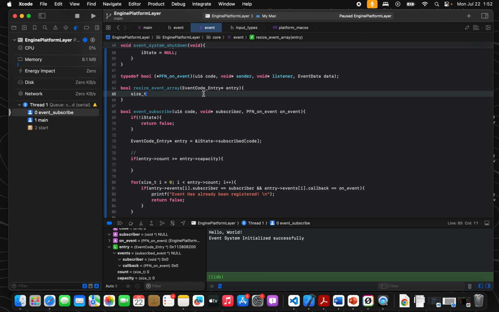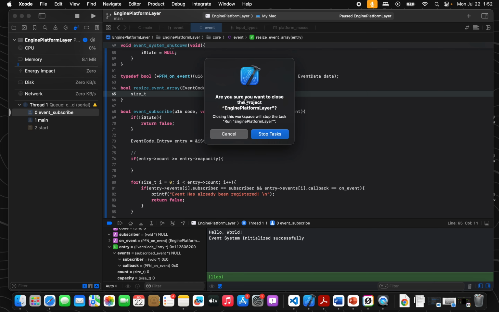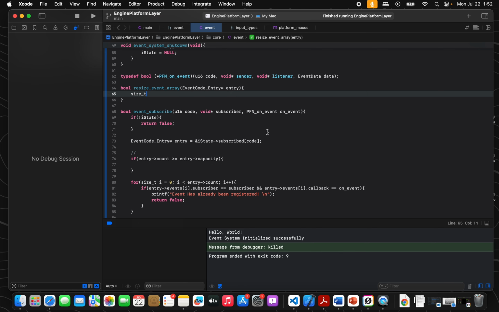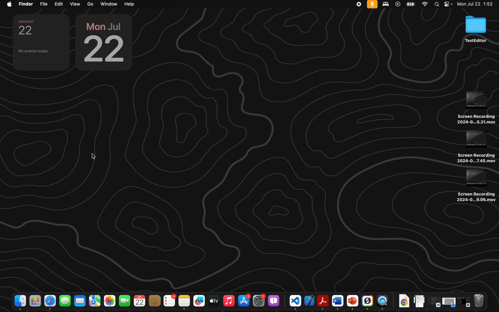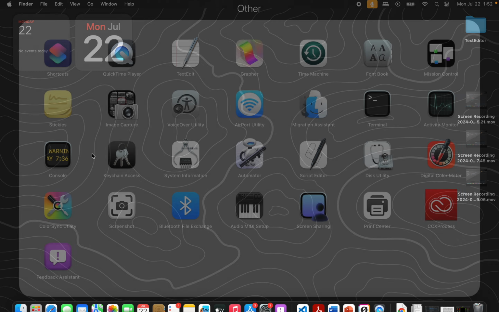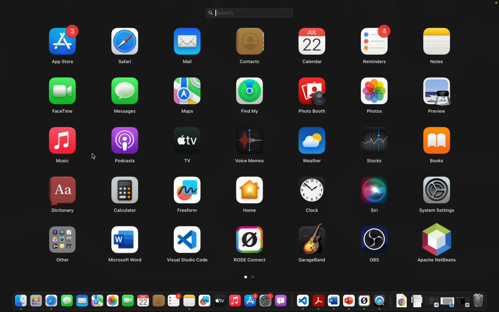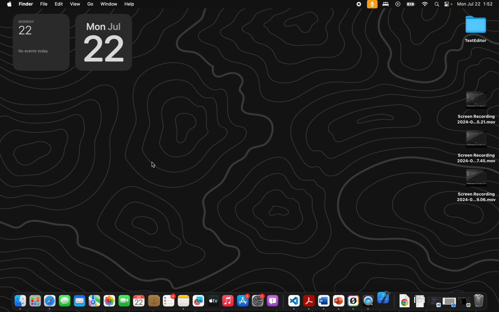I really don't like this because now also my syntax highlighting is really not working. I really don't know why. So I'm going to try and actually quit Xcode. I'm going to stop all tasks. And I'm going to quit Xcode. I'm sorry about that. But yeah, I just can't work like that. I'm tired.